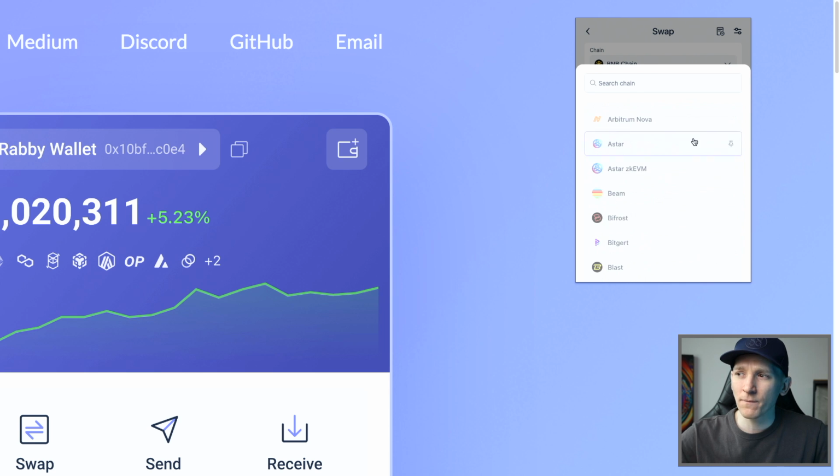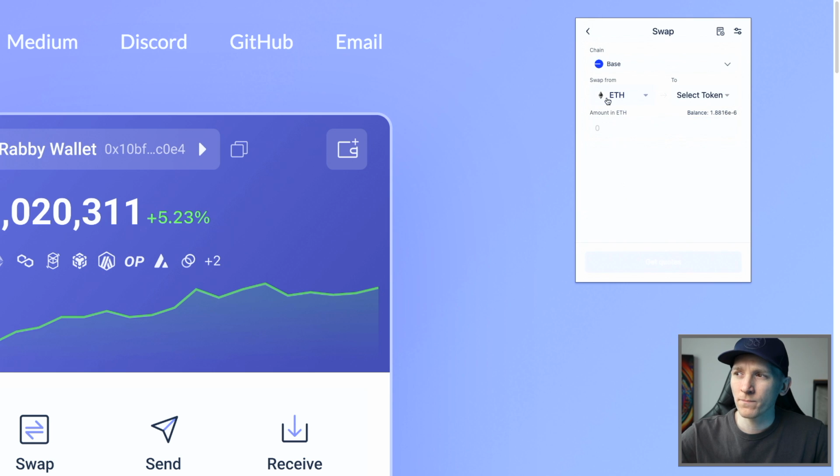If you scroll down, these are networks that aren't supported for right now, and so you can't actually use Rabby Swap on those networks. But for all of these supported networks, you can just click on them, for example, this one. And if you have any balance right here, you can go ahead and swap those tokens on that network and then switch back to the network that you want to use.